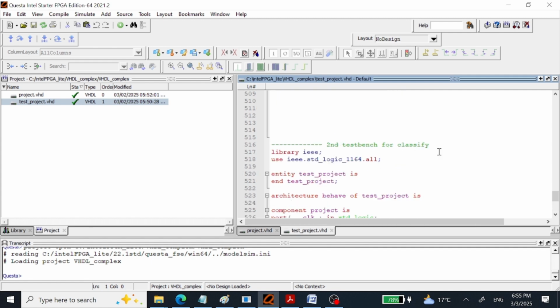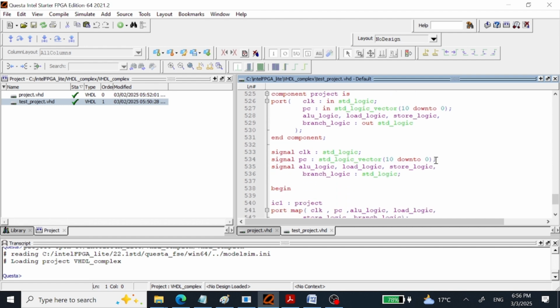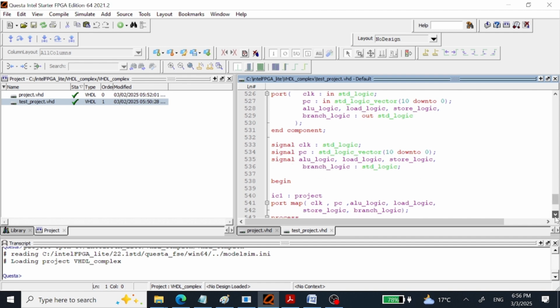Now I am going to show you its test bench as well. This is the test bench. These are the two libraries. And then in the architecture of our test bench, we are going to use the main program as a component. It is going to have the same inputs and outputs, something like this. Then we are going to define those inputs and outputs using signals. This is clock, PC is the input, and these are all outputs. Then we are going to say begin.